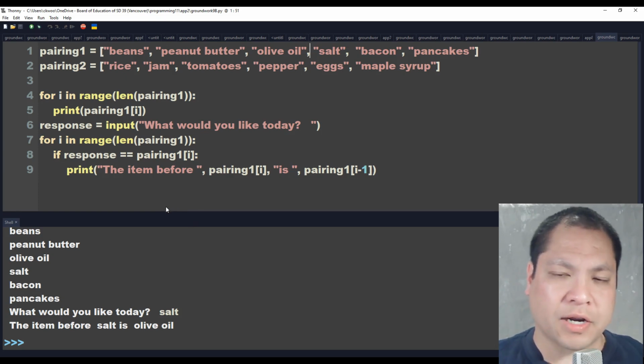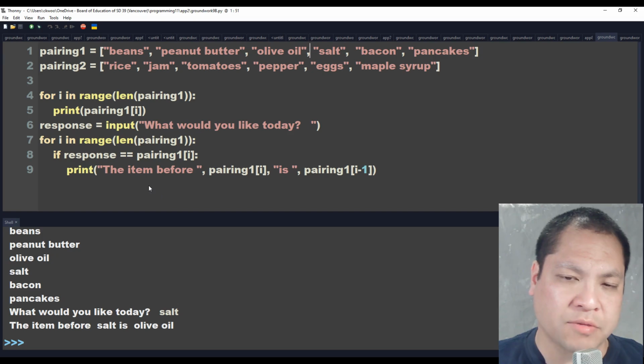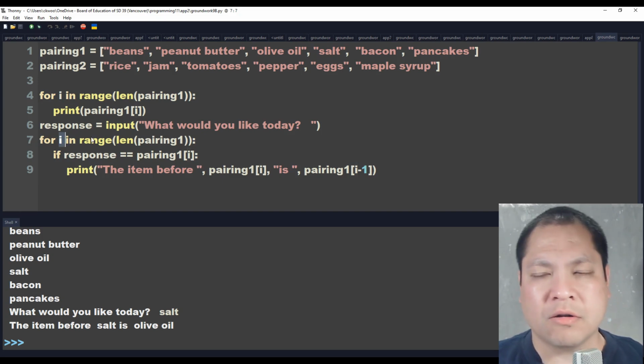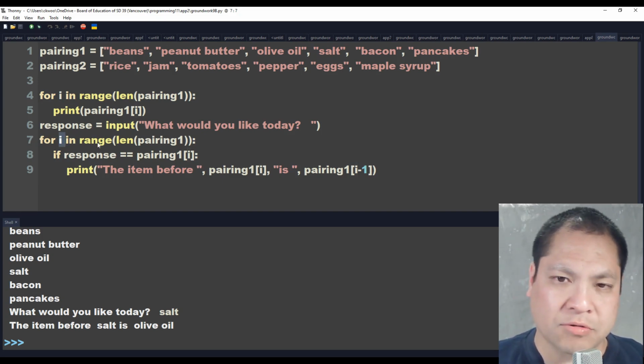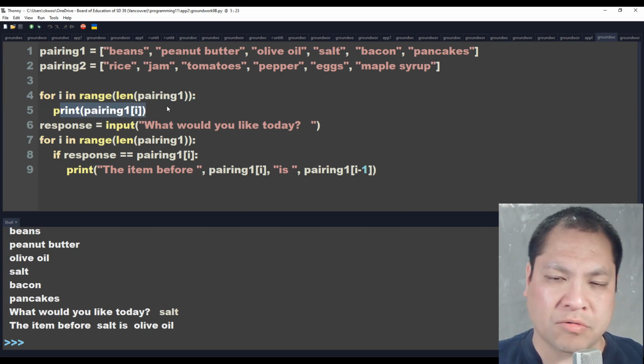Oh, one thing that I wanted to point out that I forgot to mention is you see that this loop has for i in range length pairing 1, and this loop also says for i in range length pairing 1. So doesn't having an i here and an i here mess it up? Well, it doesn't actually. It's okay, because Python is using this i to print pairing 1 at 0, 1, 2, 3, and so on. So that's what this i is doing.